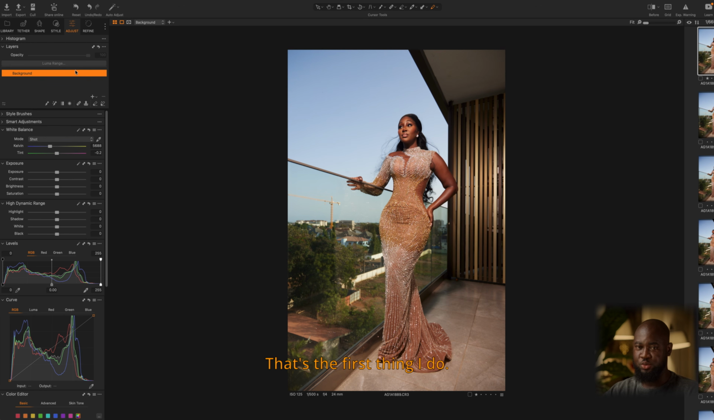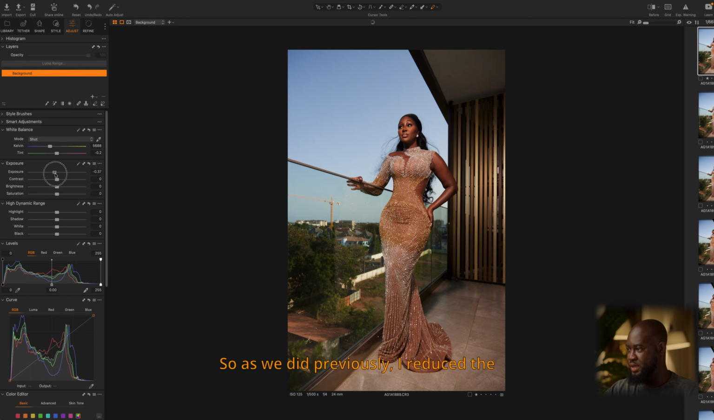From there we will move straight to working on the general exposure. That's the first thing I do. I always work on the exposure first before I tackle color. So as we did previously, I reduce the exposure a little bit, and what I'm focusing on in bringing down the value is her face, her skin. The whole idea is to get her skin to look natural. The colors will come later. So for now, I think I'm okay with the exposure.